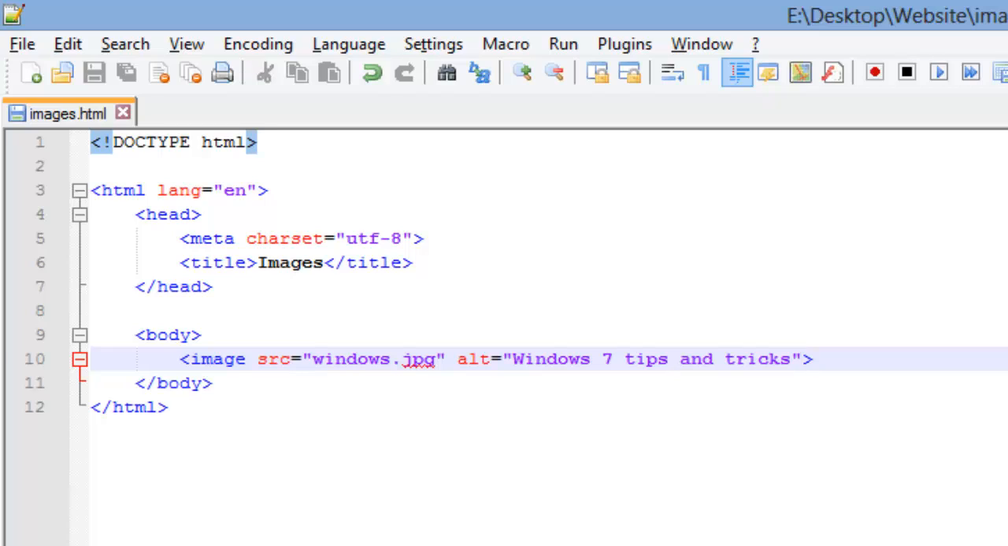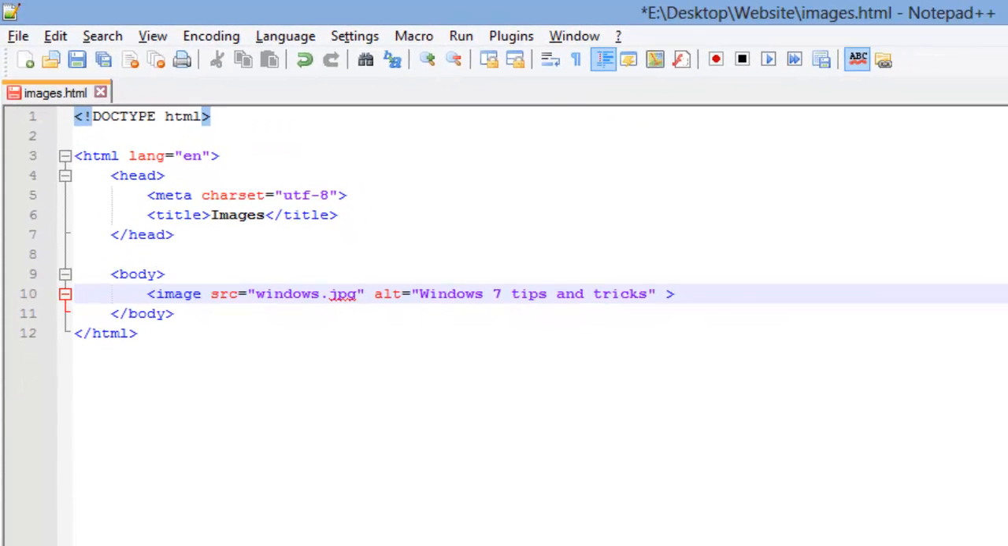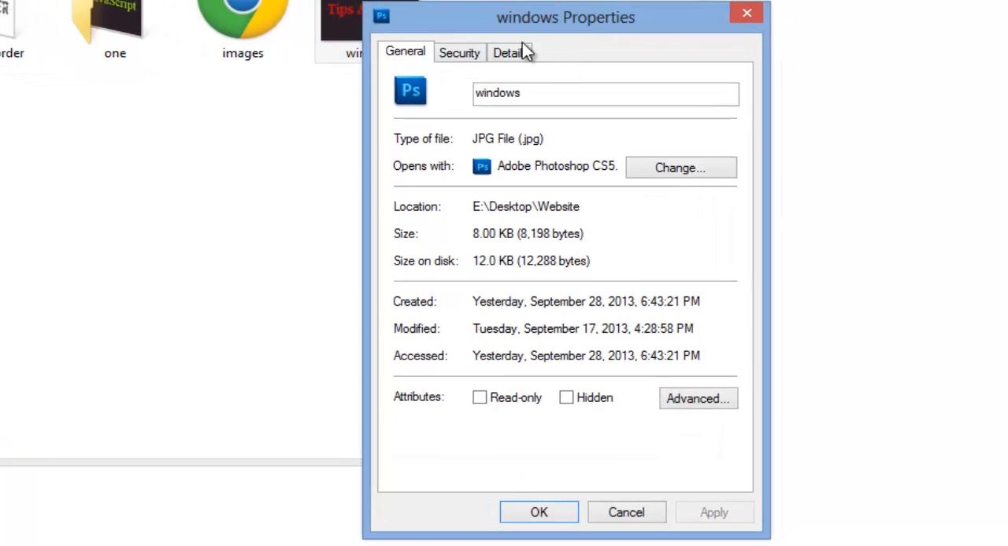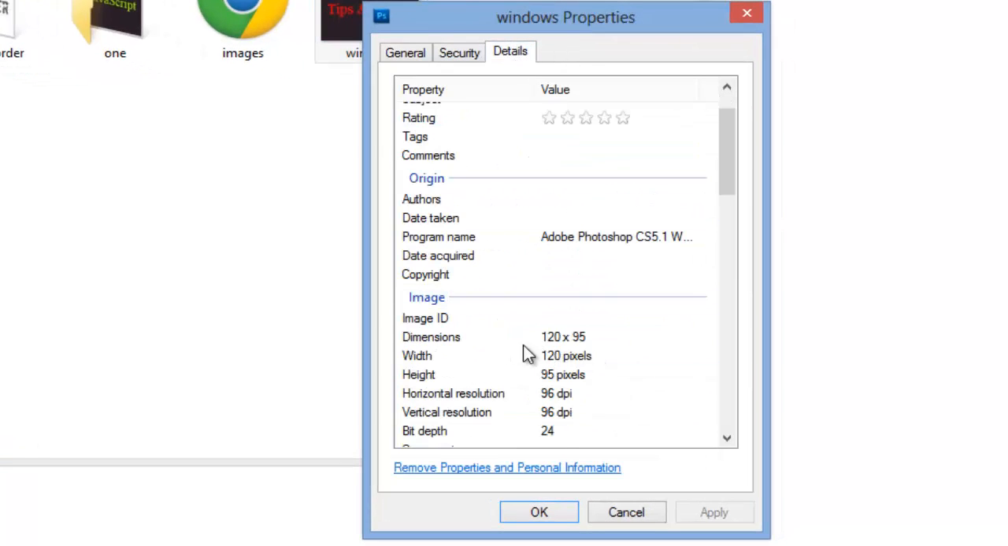Okay, there are two more attributes that go with the image tag that you'll want to use. One is the width, and one is the height. Alright, and if you want to know the width or the height of your image, you can just go back to properties, details, and the dimensions are 120 by 95, which means it's 120 pixels wide and 95 pixels in height.